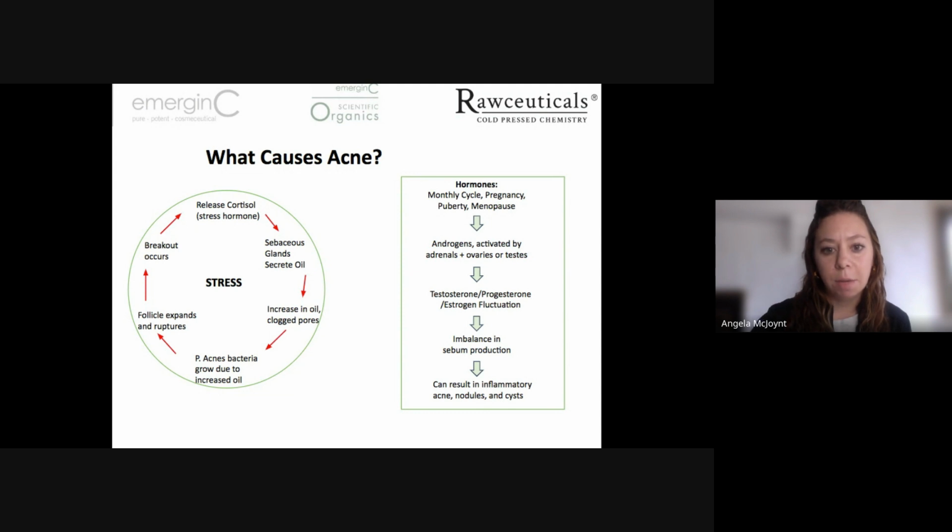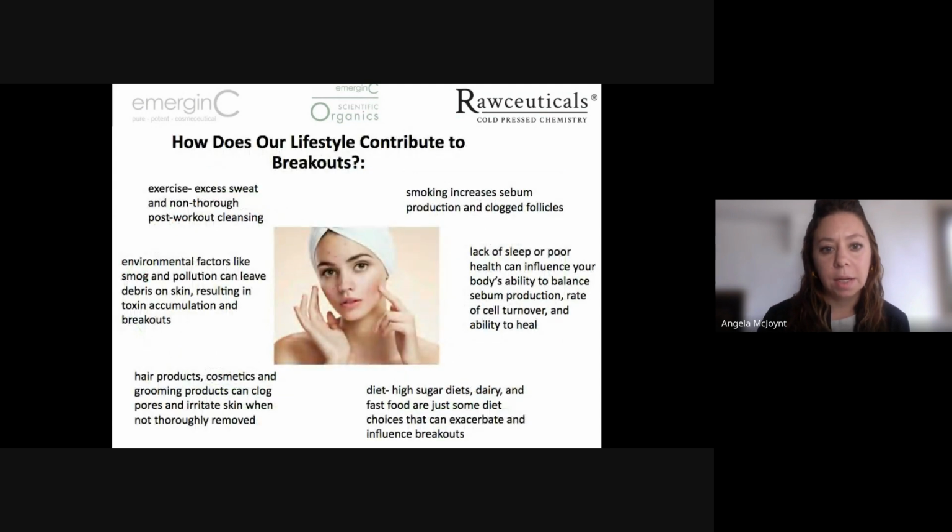But there are some other factors that can contribute to breakouts. Our lifestyle. Maybe your guest likes to be in the gym a lot, they exercise. This excess sweat can clog the pores if they're not doing a thorough post-workout cleansing. Smoking increases sebum production and clogged follicles. Lack of sleep or poor health can influence your body's ability to balance sebum production, the rate of the cell turnover, and their ability to heal.